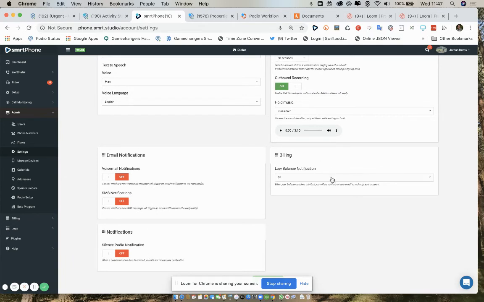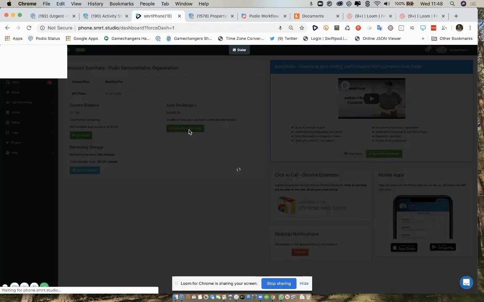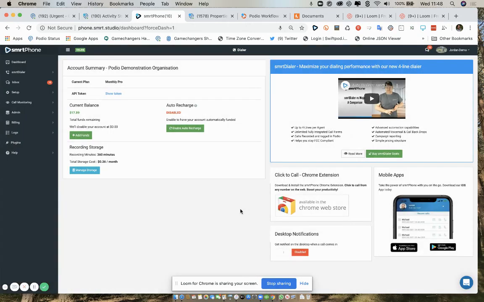And finally, you can have a low balance notification. Now, of course, for low balance notification, we will send you a notice when you reach this limit. But of course, we do recommend on your dashboard that you enable auto recharge, which allows you to set a base level of when your balance reaches a certain level to top it up to another level. That's something we certainly recommend to make sure that you never go into negative balance and have your account suspended, and your account will always be open. So those are the smartphone core settings available in your admin setup here.